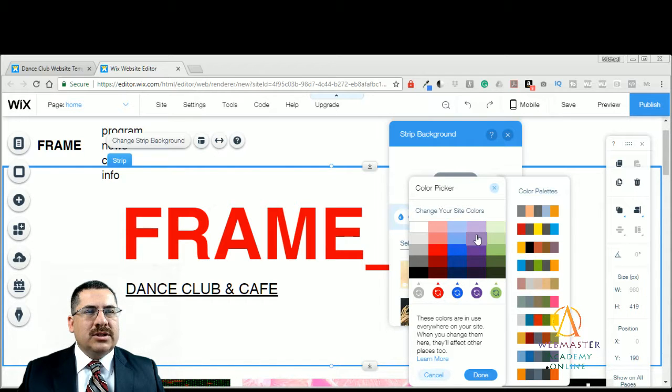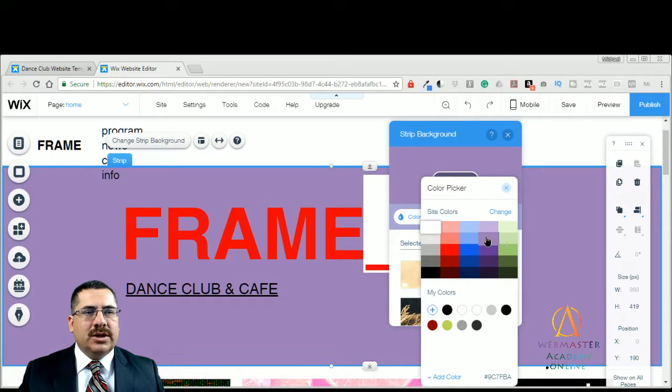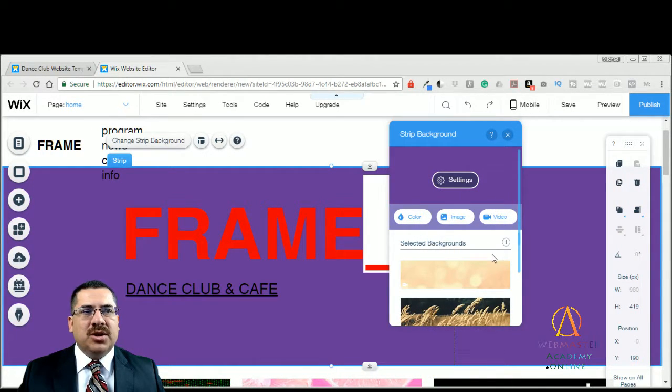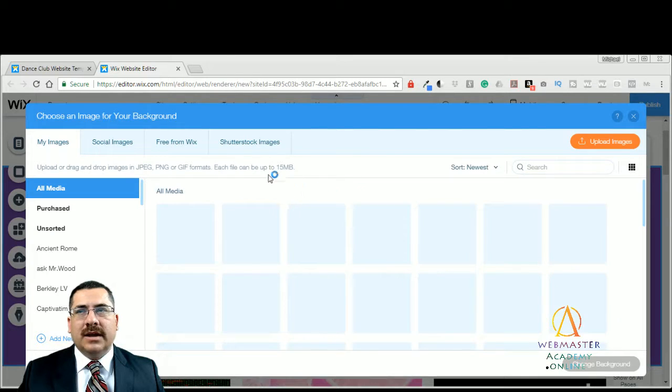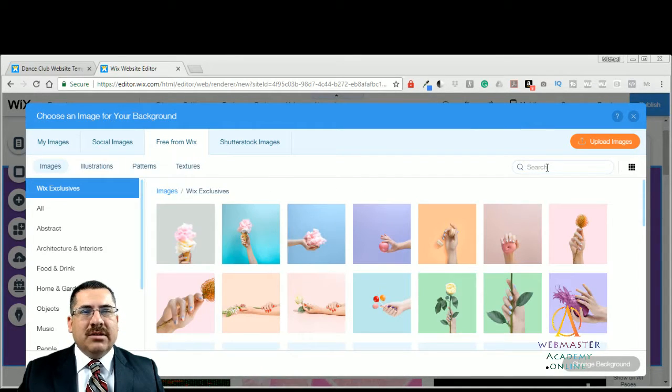So let's go ahead and change it to purple, for example. Let's go ahead and click on color, change it to purple. You want to pick a color that's going to match your branding. And if you don't like the solid color, you can go ahead and click on an image. And you could upload your own custom image, or you can go and get hundreds of thousands of free images from Wix.com.